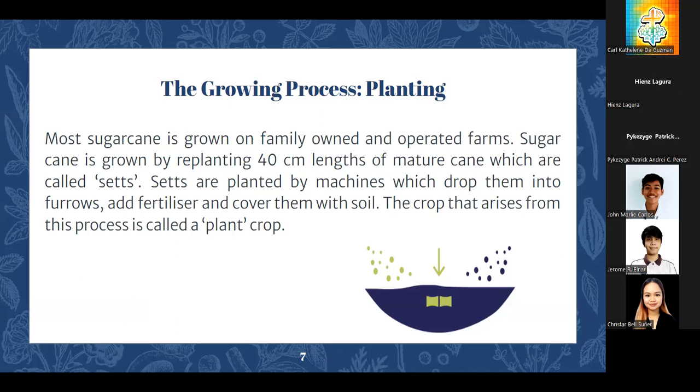Most sugarcane is grown on family-owned and operated farms. Sugarcane is grown by replanting 40 centimeter lengths of mature cane, which are called sets. Sets are planted by machines, which drop them into furrows with fertilizer and cover them with soil. The crop that arises from this process is called a plant crop.